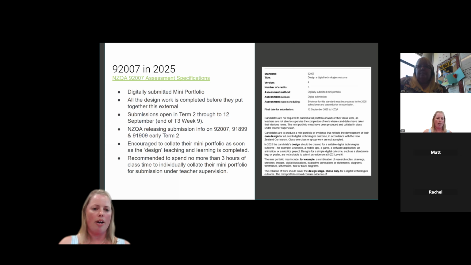NCEA have said that they are releasing the submission info on the standard, plus the level 2 DCAT and level 3 DCAT, early in term 2. The students and we as teachers are encouraged to collate and get this external done as their mini portfolio as soon as the design, teaching and learning is completed. And that also means that you're not going to have that worry about overlap in students, including outcome info.